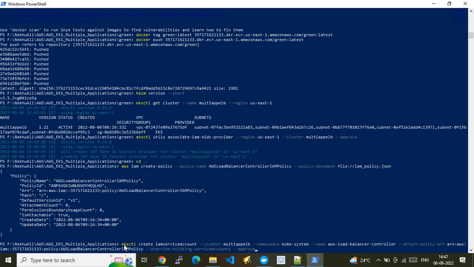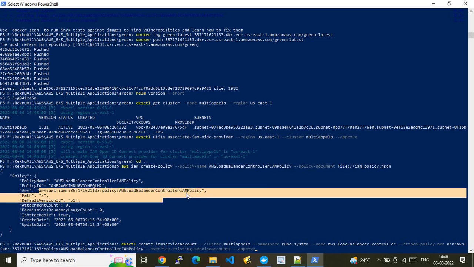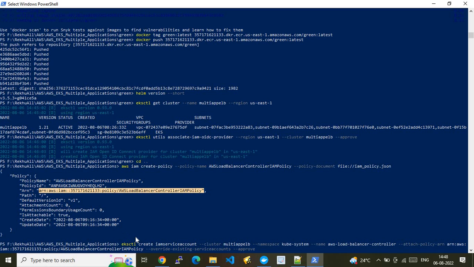So the command is eksctl create iamserviceaccount. This is the cluster name. This is the namespace. We are using kube-system, and the name of this service account is AWS Load Balancer Controller. The policy is nothing but the policy which I have used here. So that policy ARN has been given here, right? And override existing service account, and then approve yes.